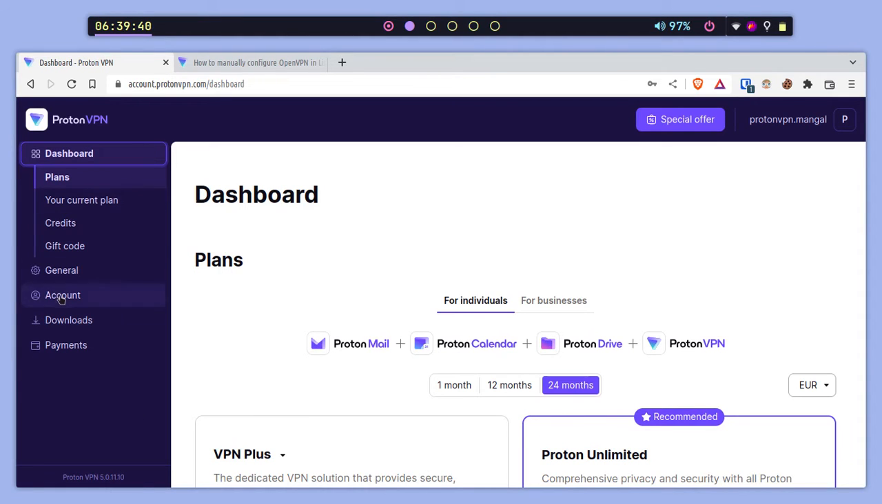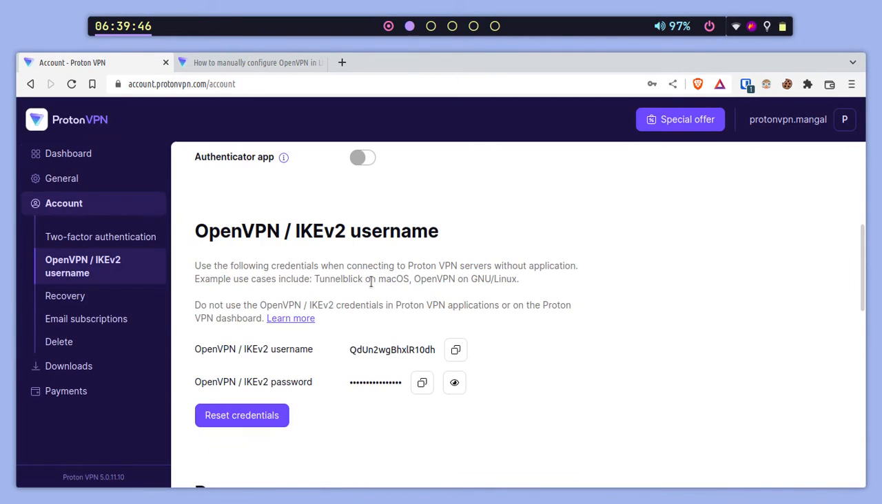Let's go to the account section here, and you will find the username and the password. Just remember this username and password. We need this every time we are authenticating to the OpenVPN server. So that is the configuration file, and the second step is installing ProtonVPN.